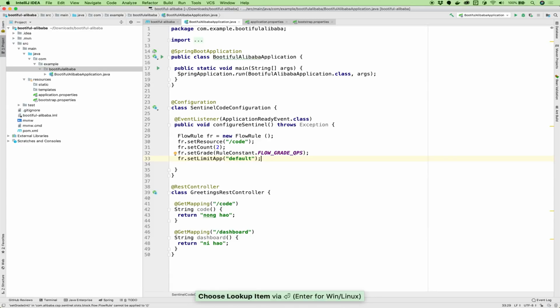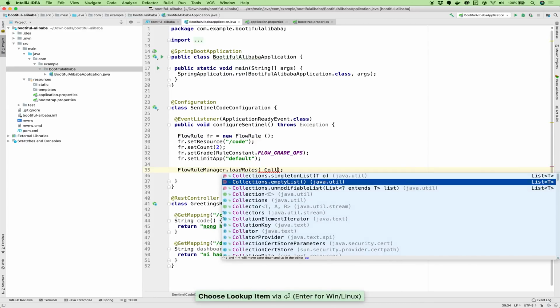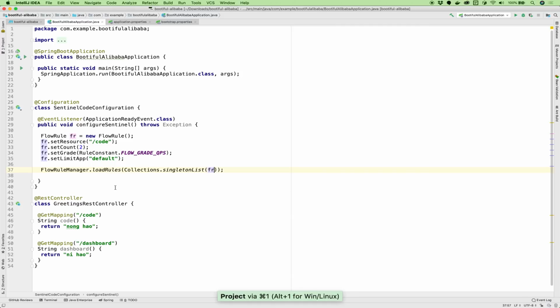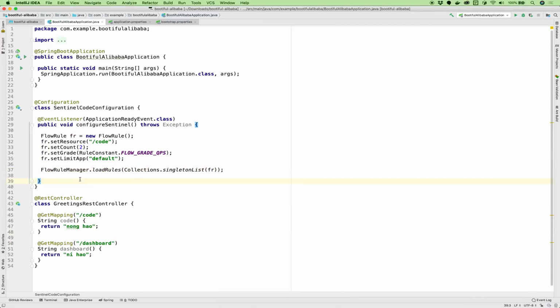That's the message. I'm not sure why I have to specify that. And then finally, I'll say flow rule manager dot load rules collections dot singleton list fr. All right, there's my simple rule. All we've done thus far is explicitly protect code. So let's see what happens if we start this application up right now.